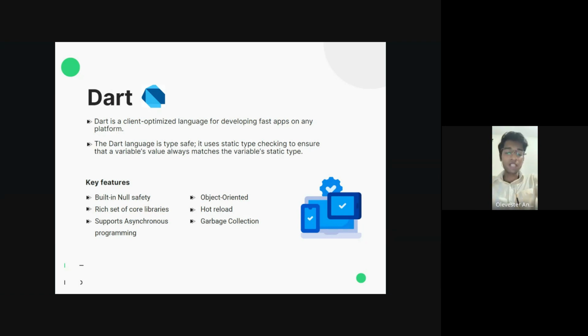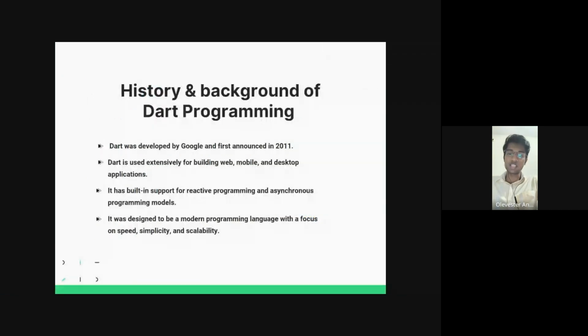And for garbage collection, do not worry about it. It's just garbage in, garbage out. It means it will take care of most of the garbage in the system. It does it automatically and we don't have to do anything. Okay, so let's see its history.